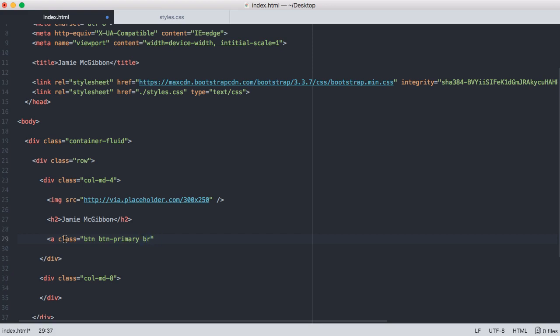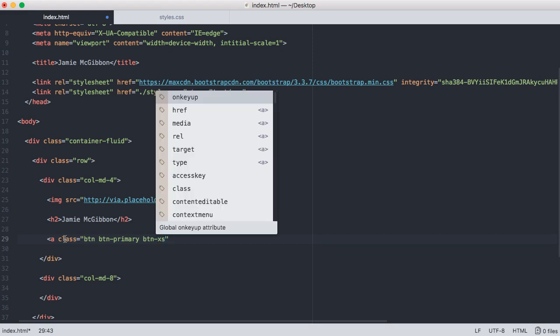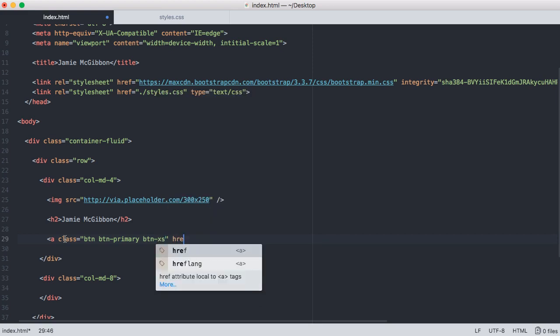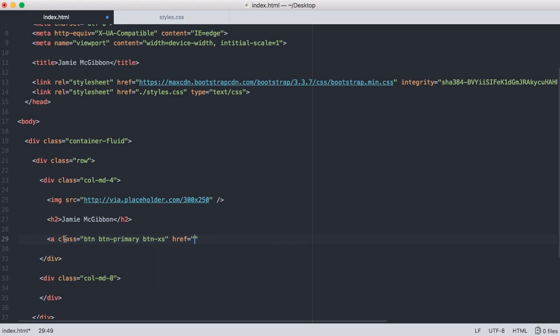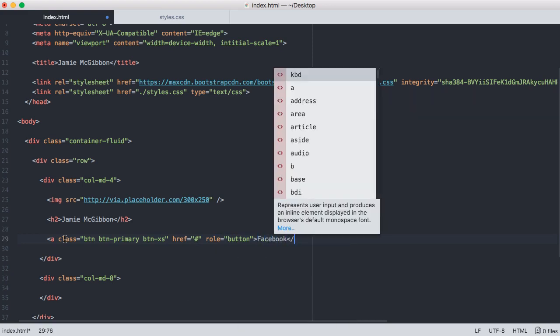And as you would imagine, there are several different sizes you can use for buttons. And then we're going to have to link this button out to something. So for right now, let's just link it out to itself. We're just going to the page, so nothing is going to be linked. And we're going to say role equals button. And just like with any other anchor tag, what we're going to do is give it some text to link. So let's just say Facebook.